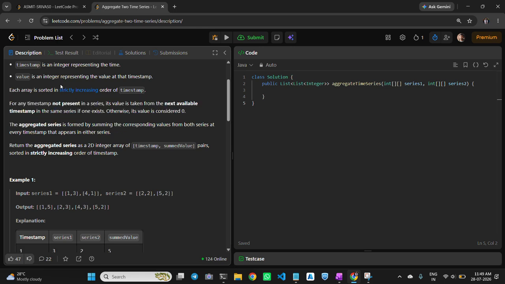For any timestamp not present in a series, its value will be taken from the next available timestamp in the same series if one exists. Otherwise, its value will be zero. Then it is written that the aggregated series is the series that you have to return. The aggregated series is formed by summing the corresponding values from both series at every timestamp that appears in either series.